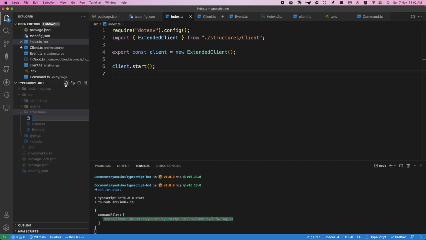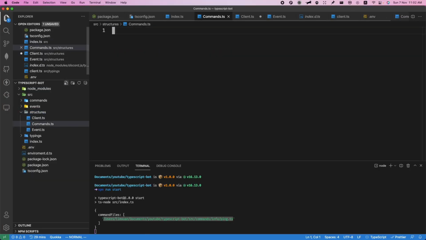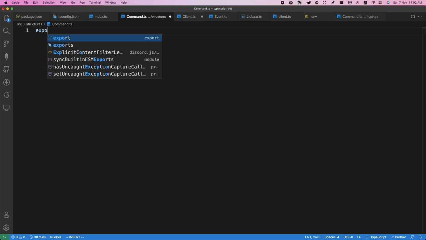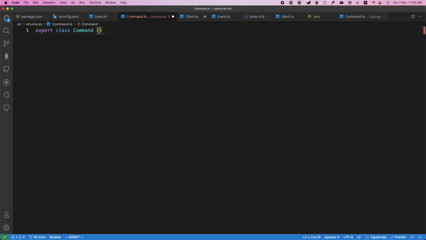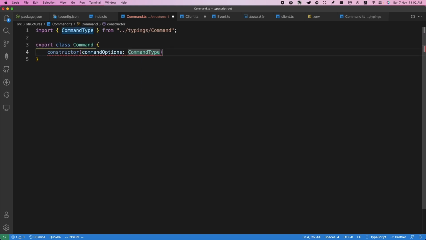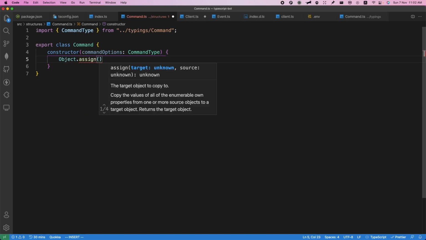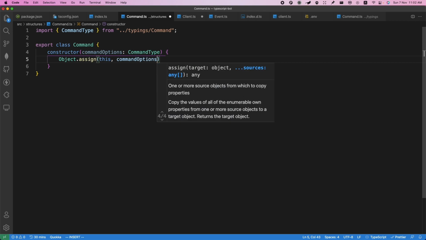Alright, let's just create a class for command. So let me just quickly do that. Command.ts. Let me just make this a singular. Oh my god, what am I doing? Okay, so command, and we're just going to export a class. So export class Command, and then we're going to have a constructor once again, options, or we can just call this commandOptions, and it's just going to require the command type. Alright, so it's coming from typing/commands, and then once we get that, we're just going to do Object.assign this with commandOptions.